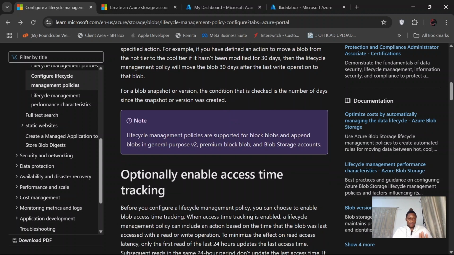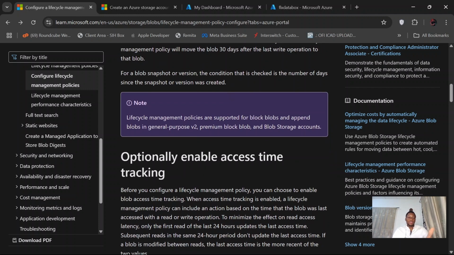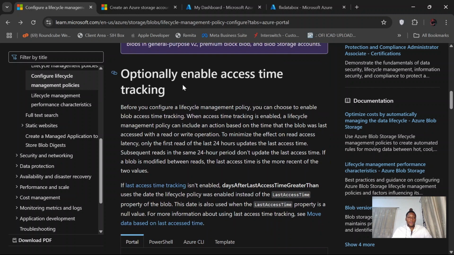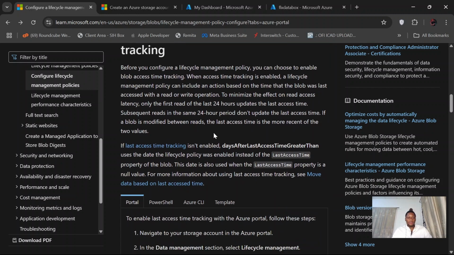For blob snapshot or version, the condition that is checked is the number of days since the snapshot or version was created. That is, if you choose to include the snapshot and the version, right? So note, lifecycle management policies are supported for block blobs and append blobs in general purpose V2, premium blob, and also blob storage accounts. Optionally enable access time. I'm going to show you how to do this.